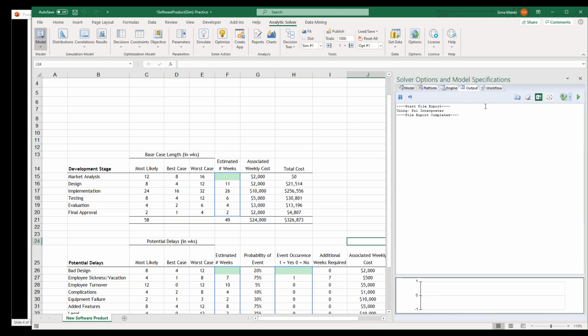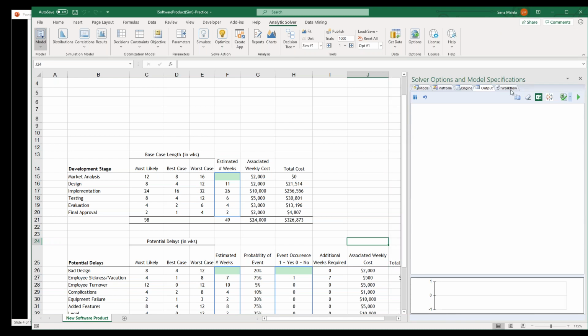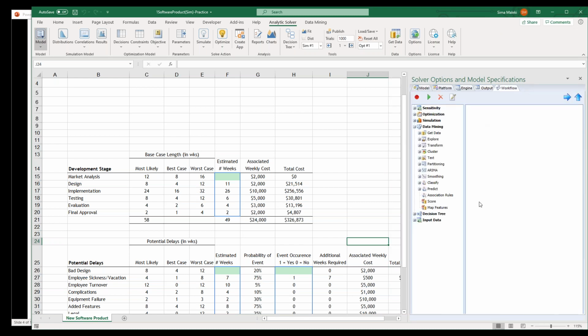Output gives you a message of what you have accomplished. So when you run a model, you get a message. If it's red, it means there's a problem. Usually green means there's no problem, and it gives you some information of what you have to do next. And workflow allows you to define multi-stage data mining projects.